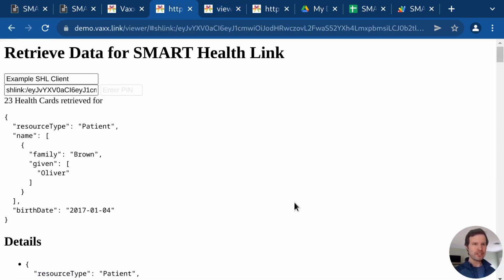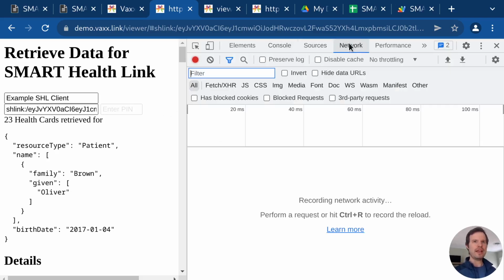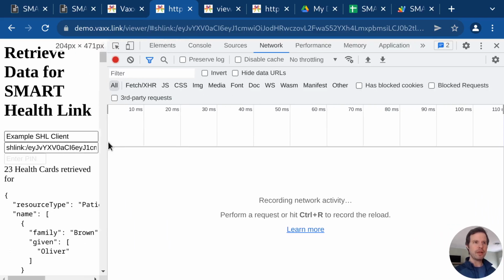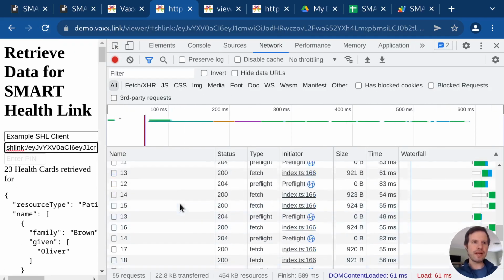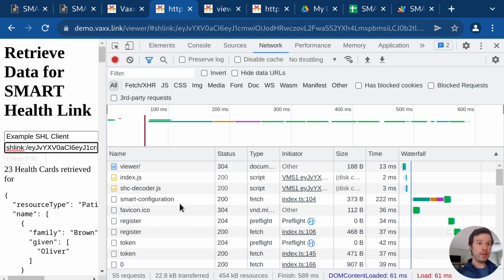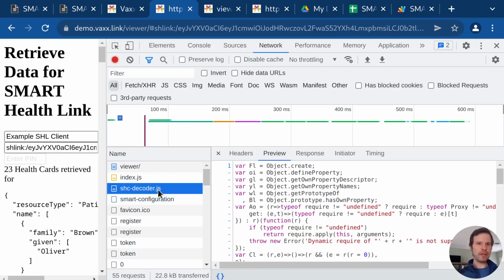The other thing I wanted to show you just very briefly is what's happening under the hood over the network when we make those library calls. So let me open up the network tab and then just reload this page. A bunch of things are happening. But very briefly, when the page first loads, it pulls in those two libraries that I mentioned. So there's a JavaScript library that is the Smart Health Links resolver, and a JavaScript library that is the Smart Health Card decoder. So that's just pulling in dependencies from the script tags.